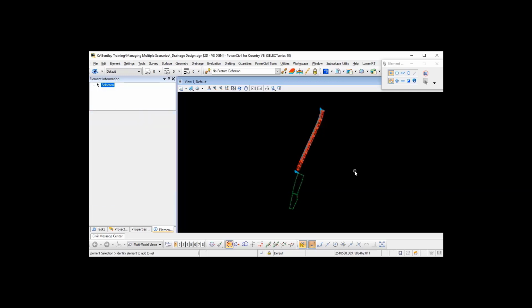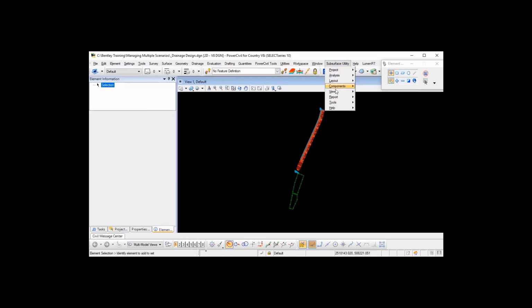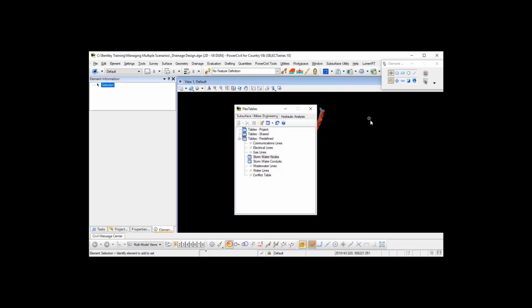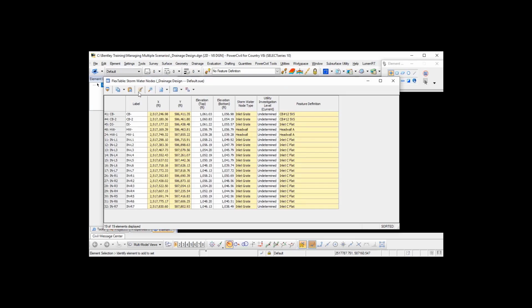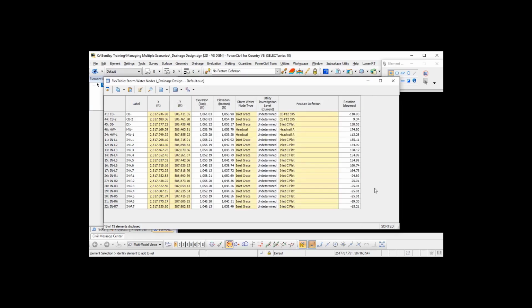Having done that, I'm going to clear the selection set. I've activated a subsurface utility engineering license, so I can go to subsurface utility view flex tables, and I'm going to open up the stormwater nodes flex table from the subsurface utilities engineering tab. I'm then going to edit the columns that are shown and double click on rotation to add that field into the available columns, because I need to supplement the submodel that I exported a moment ago with a bit more information.